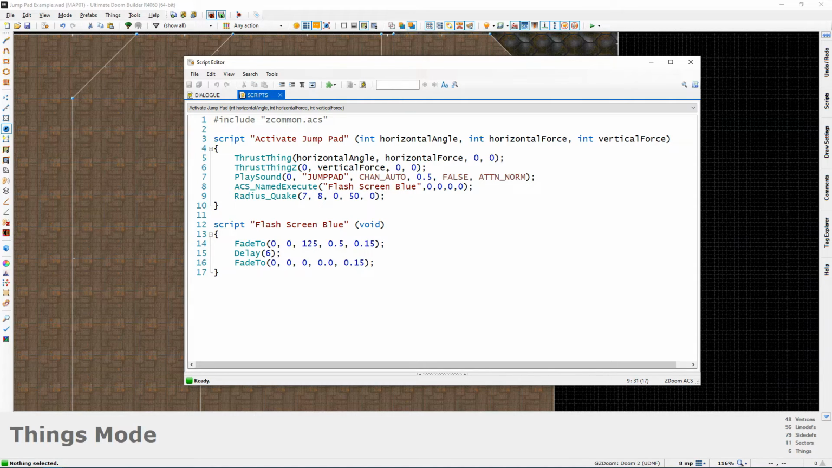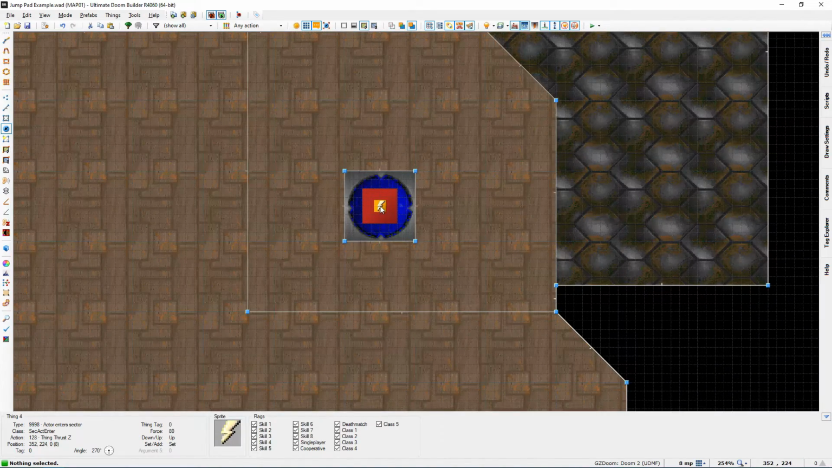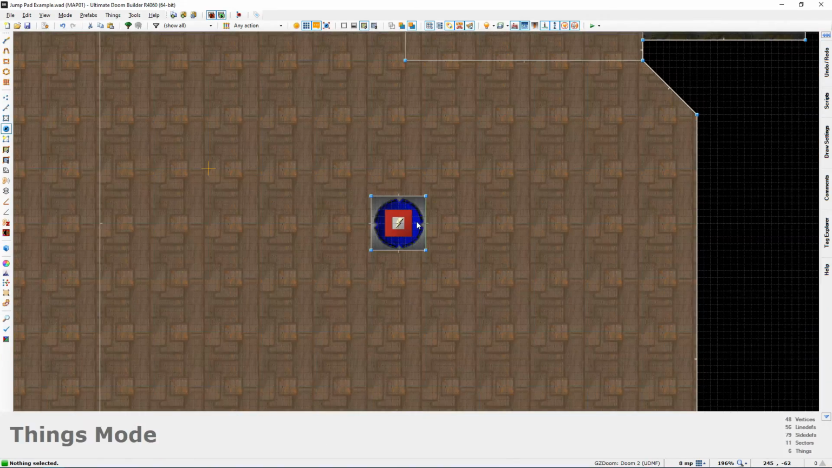So let me go ahead and attach this script to those actor intersector things to show you how it works and how it looks compared to the simpler version that I already demonstrated. So we'll go over here, we'll start with this one. This is that simple upwards jump pad.